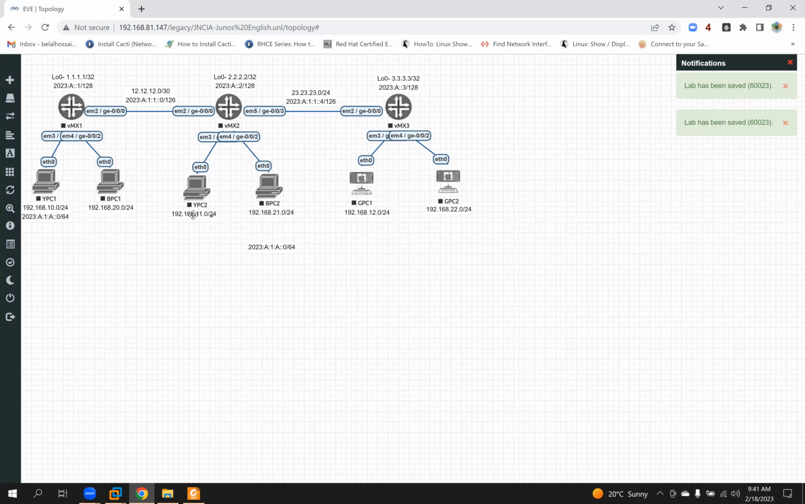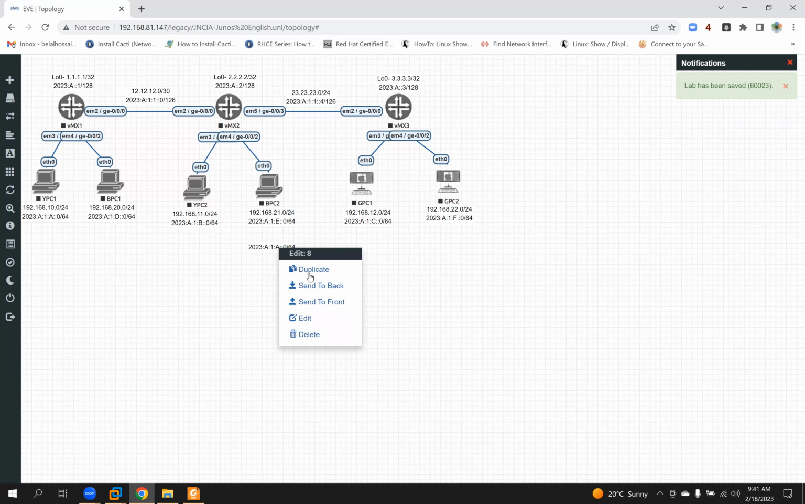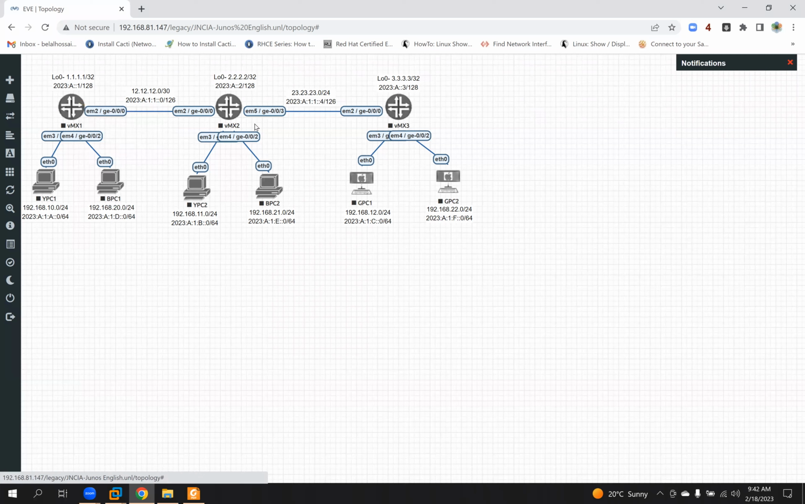Okay. Then this one is B, and this one is C. This one is D, E, F. So this is our addressing plan, both IPv4 and IPv6. Now we can start our lab. Start one.